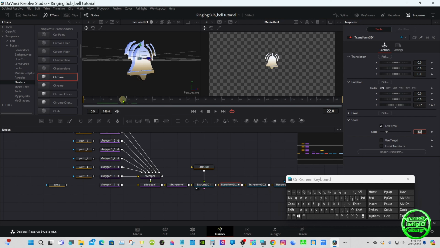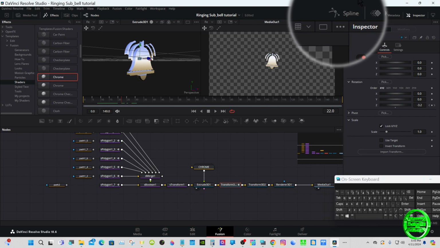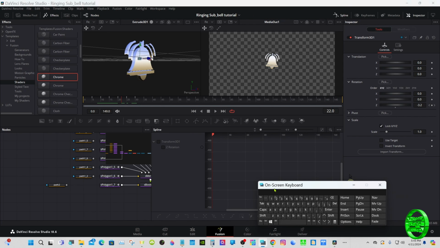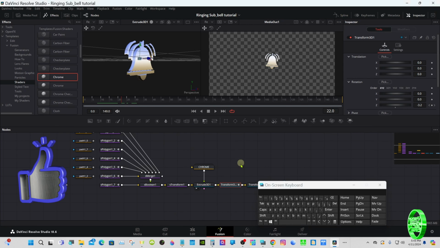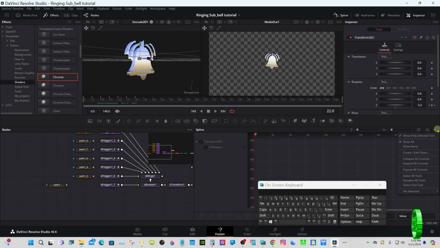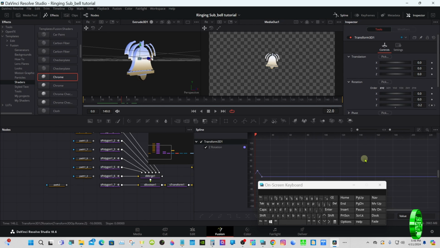Okay, now we will go to the spline. Up here, open your spline window. I should note, make sure your transform node is still selected. I have mine set up for show only selected tools. Yours may show all. You may have a lot more going on than I do here. Let's select them.